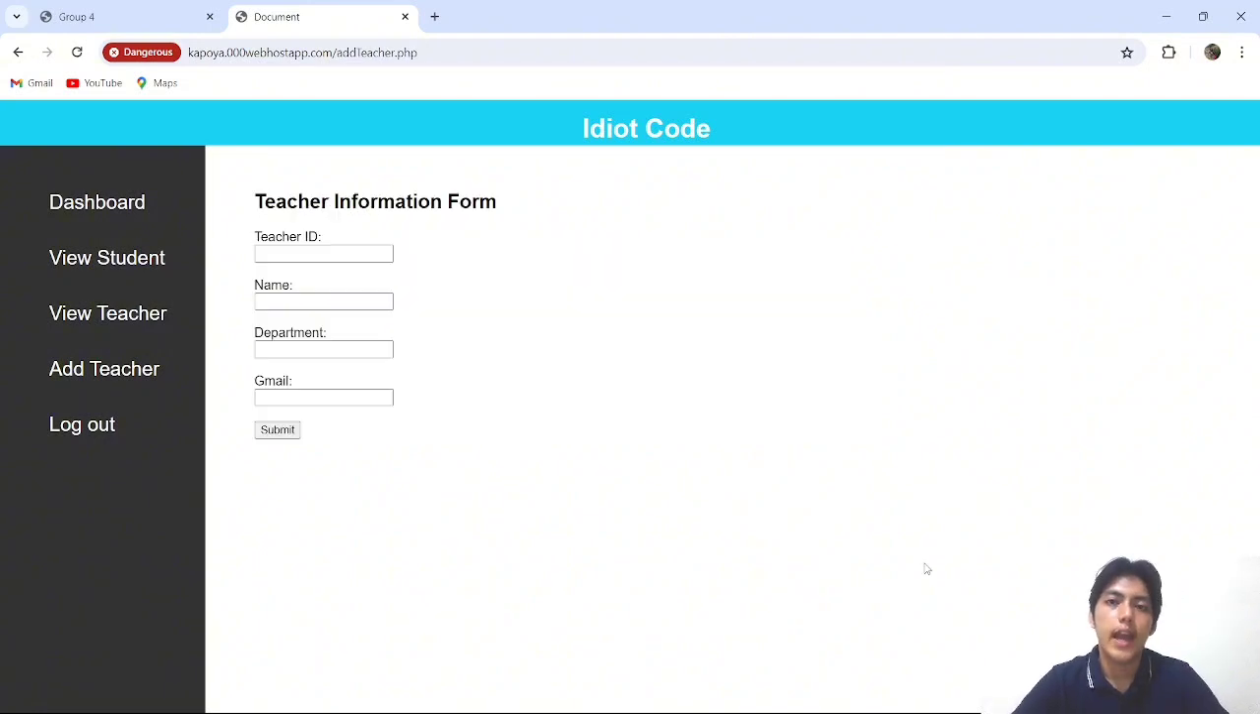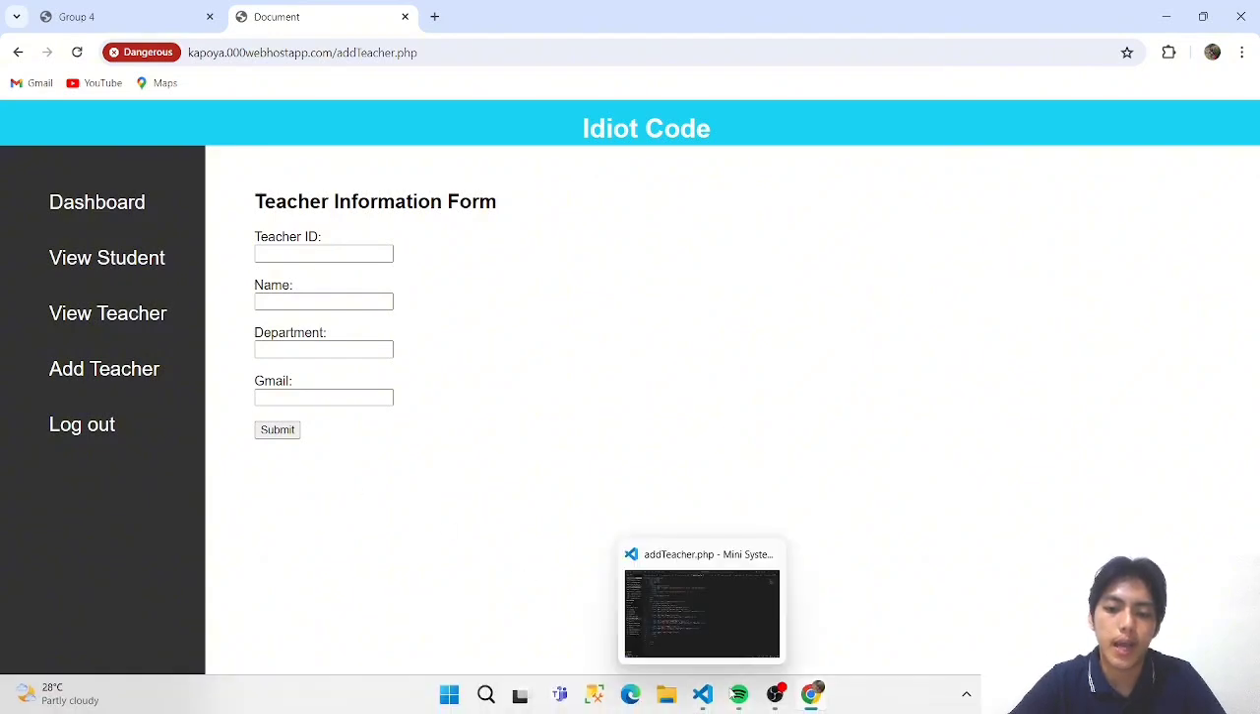So lastly, I am going to discuss the add teacher. In the add teacher navigation link, we have a teacher ID, the name, the department, the Gmail, and a submit button. What this basically does is add a new teacher into the view teachers table. But first, let us view the code for the add teacher.